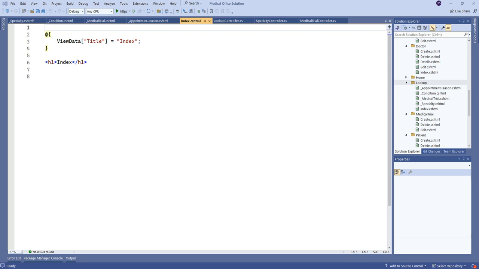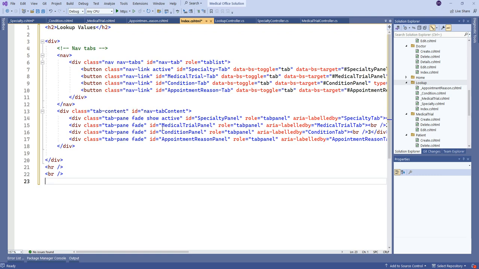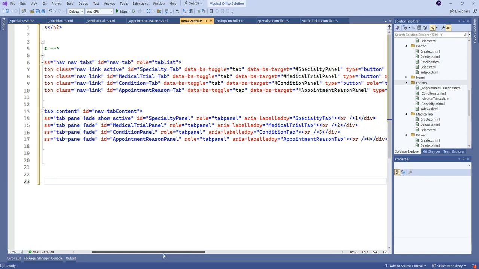Actually, I'm going to get it without the script first of all. All right, so what do we have? Not a lot. It just says lookup values. Notice there's no model, so we don't need anything up there. And then inside this div, we have nav tabs. Each one, notice we're making the first one active, so that by default it will be the one selected when the page first loads.